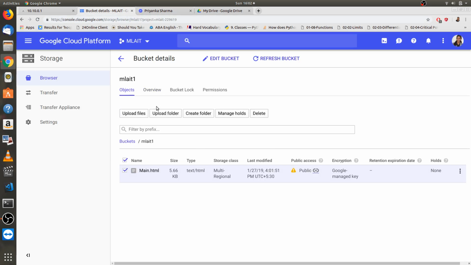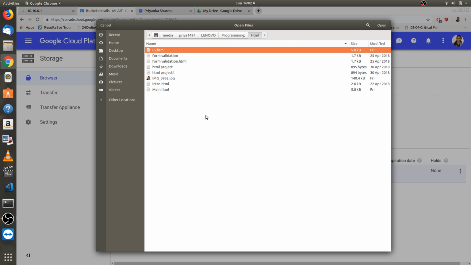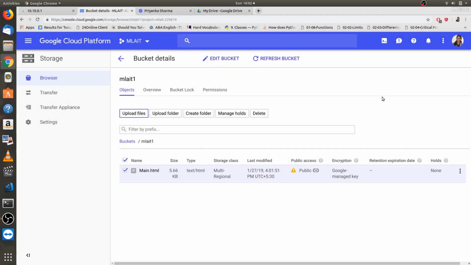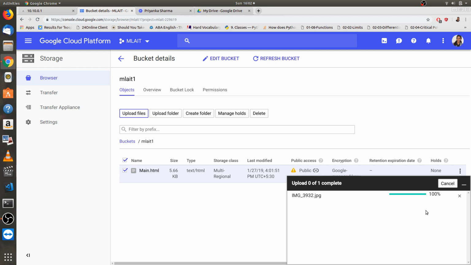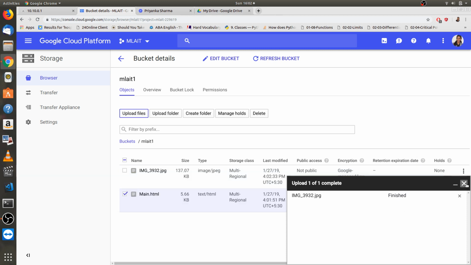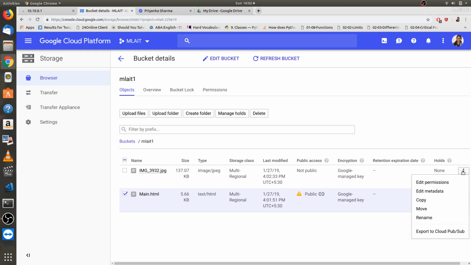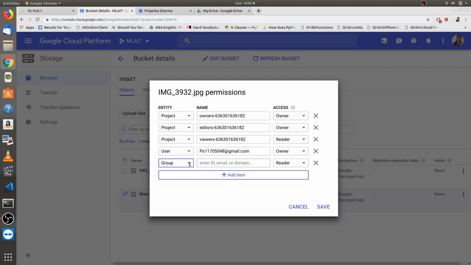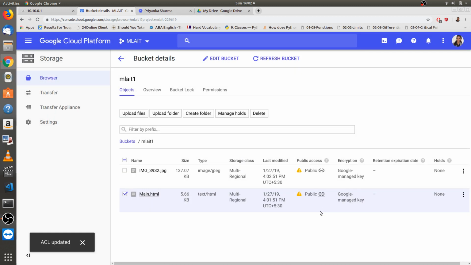So go to upload files again and select the image. This is the image I selected of mine, and open it, and it is getting uploaded. It has finished. Close the console, then select this, edit permissions, add item, the same as we have done before. All users, reader accessibility, and then save. Now we are done with the image also.